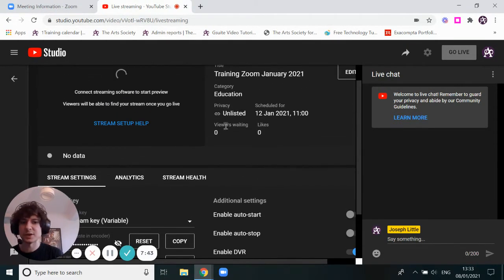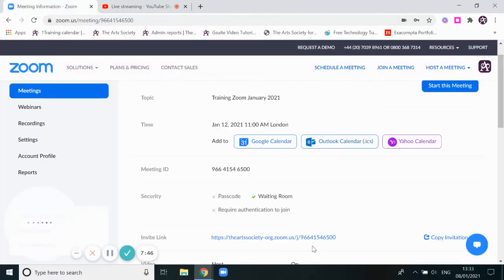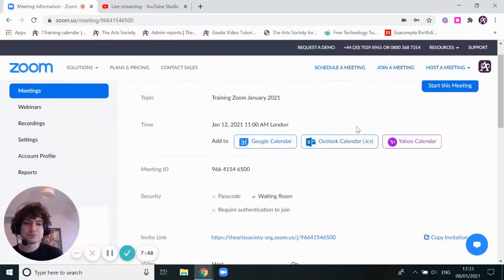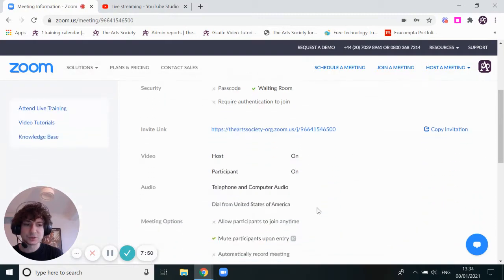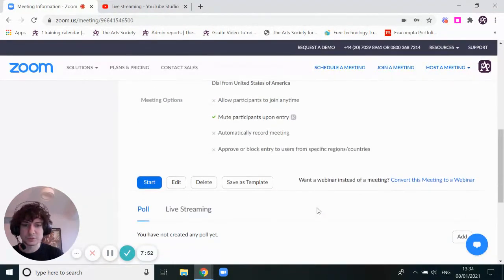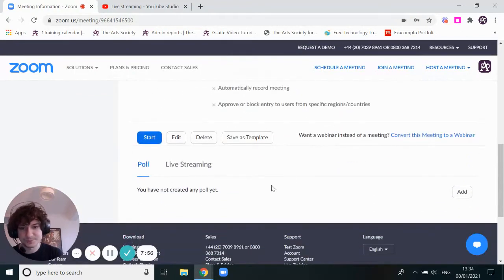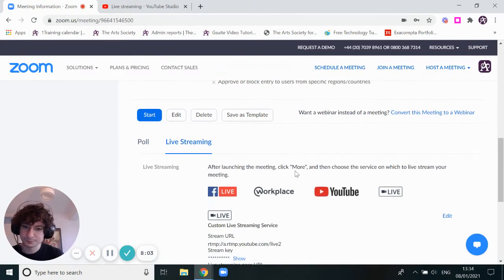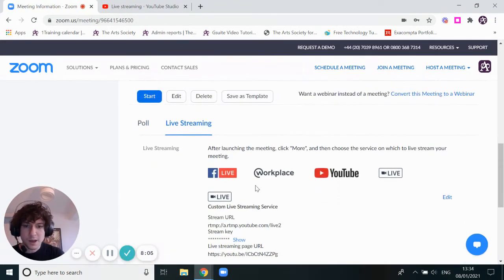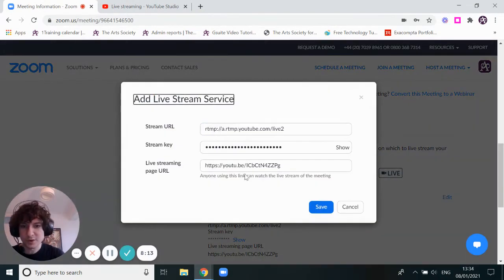Once you've got this page ready, you need to go back to your Zoom. And on your Zoom meeting here, you need to scroll to the bottom, past all the information that you've got here with the invitation link, etc. Just scroll to the bottom. And at the bottom here, you can see there's a button that says live streaming. You need to click that. And then you will have a button here that says link to custom streaming service. And when you click on it, you get a window that appears like this.